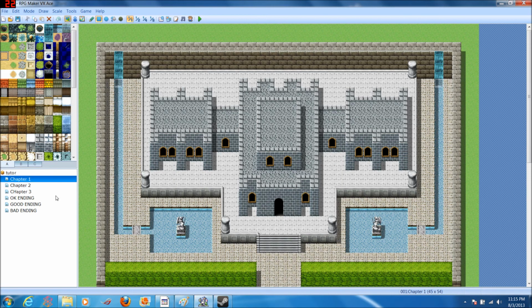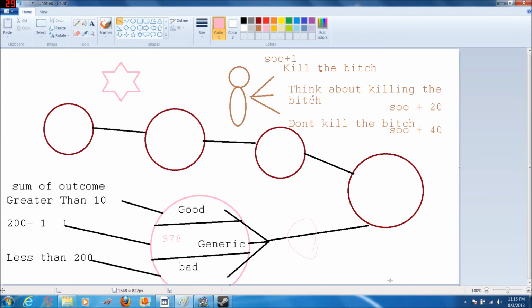And so, do remember, the sum of all of these events will determine what ending we get. Okay, and during this time, this little pink mark right here will be an event that calculates that for us and will teleport our character to one of these endings.